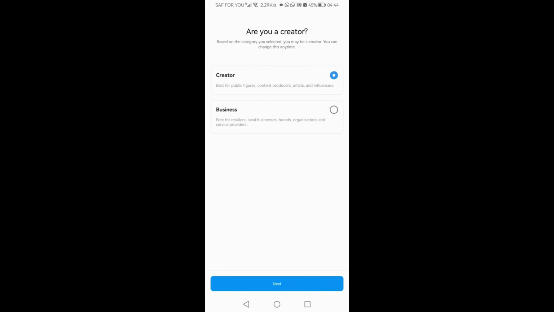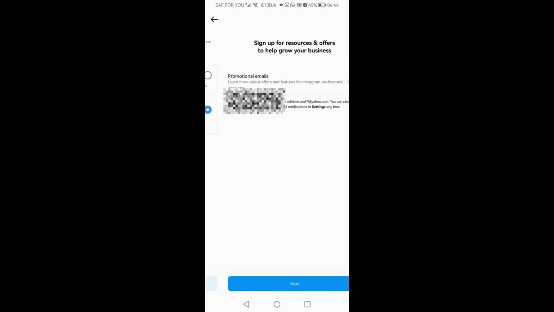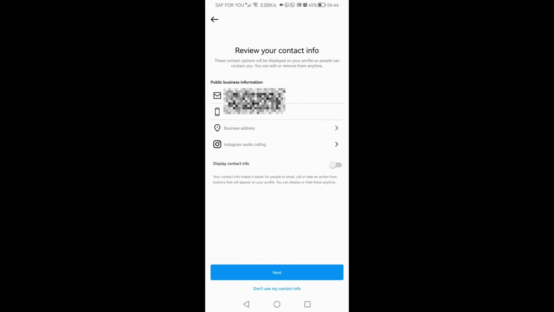Now it will bring us to this page. Because we want to switch to an Instagram business account, we will choose business and click next. Now on this page, it has brought us to promotional emails. We don't want to receive those emails. We will close this one and click next.